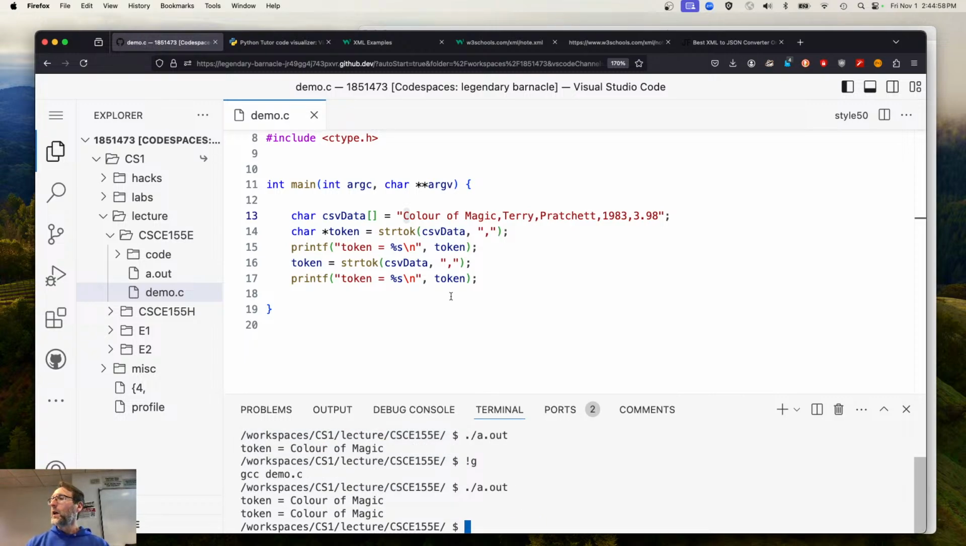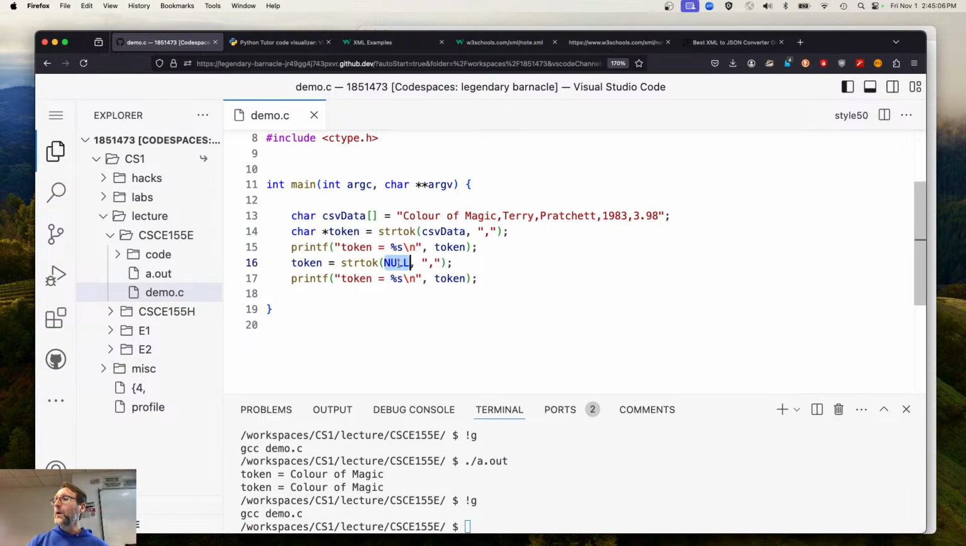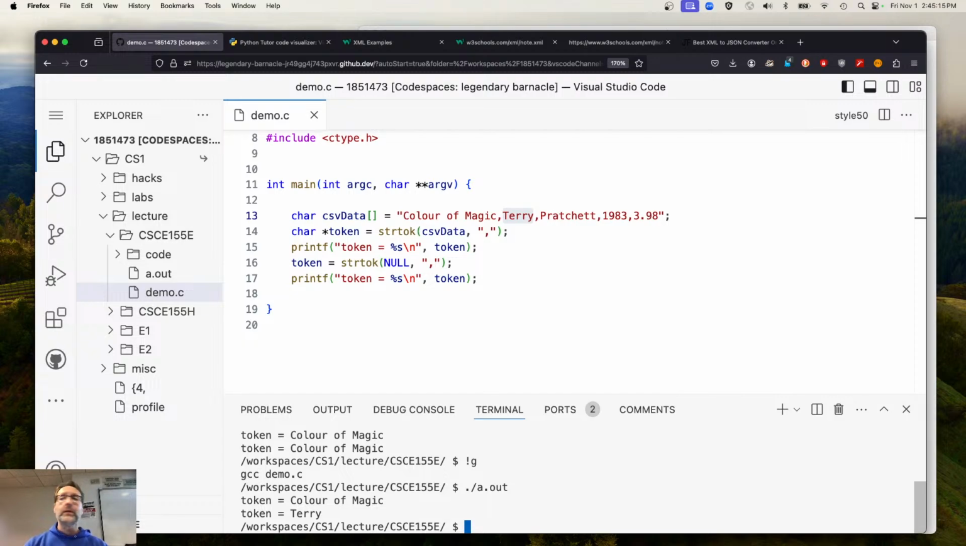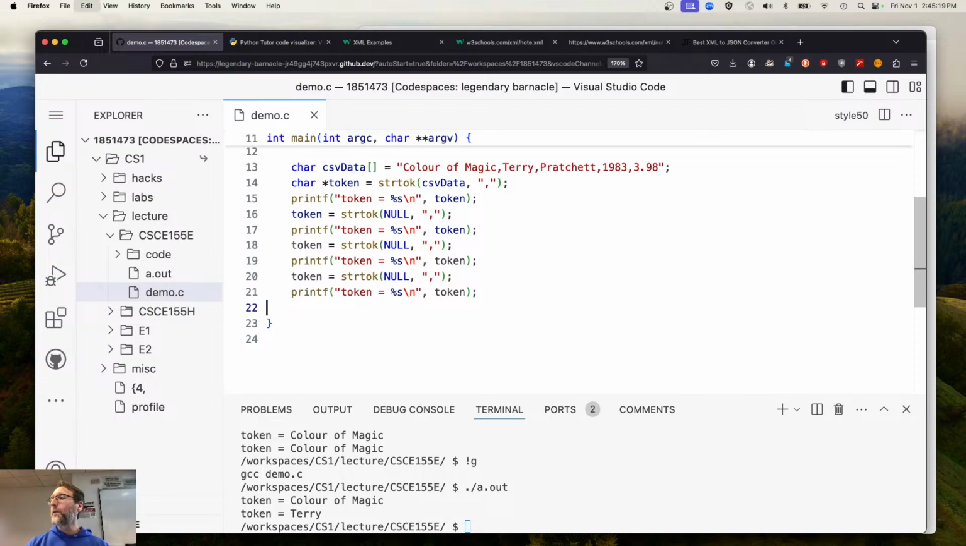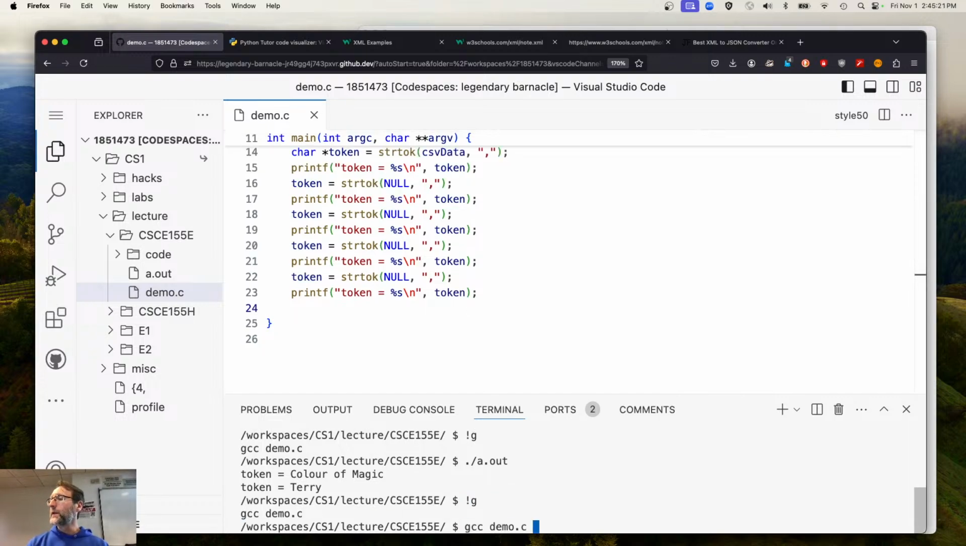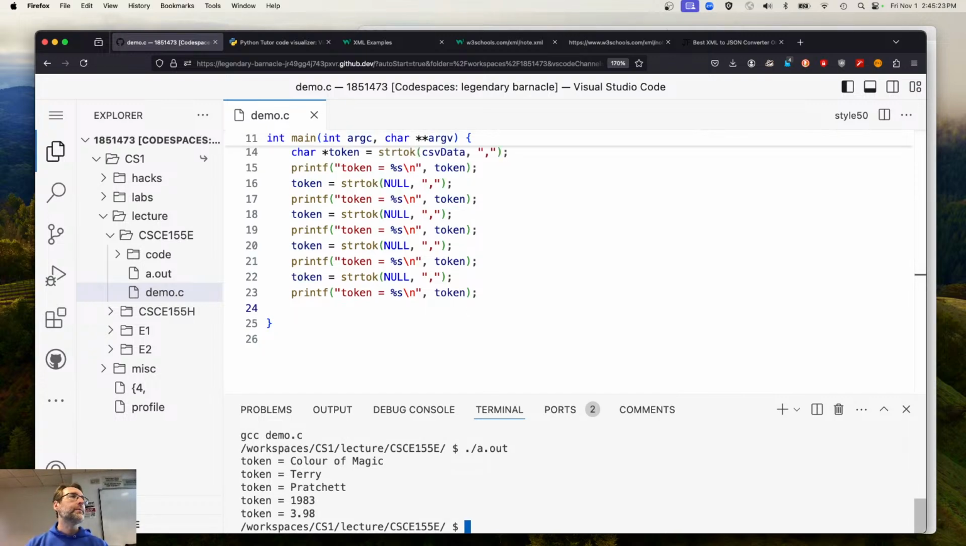All right? Let's change that so that on every subsequent call, I'm passing in null now. That means this is a signal: work on the same string that you just did, which has the next token of T for Terry. So run that. Now I've got Terry. Let's keep going. There are 2 tokens, 3, 4, 5 tokens. All right, I got them all. There's Color of Magic, Terry, Pratchett, 1983, 3.98.